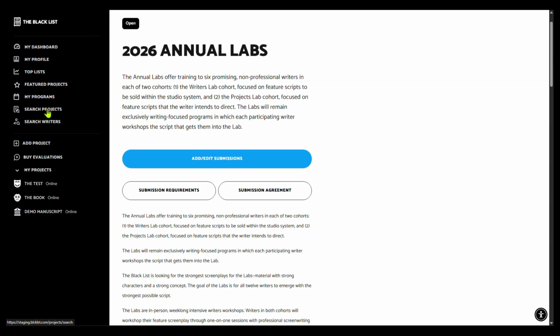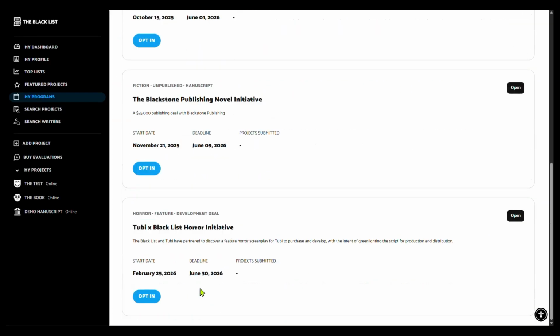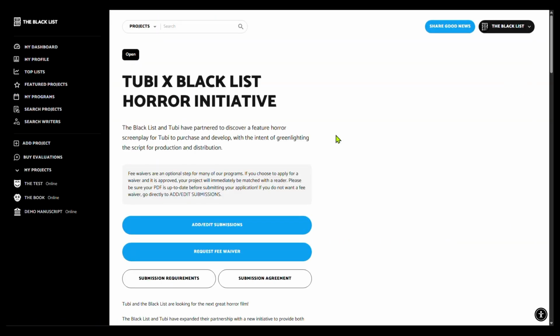And finally, the last bit of information that I want to call your attention to, let's look at the Tubi and Blacklist Horror Initiative program. Occasionally, our program partners will offer fee waivers. Occasionally, they will be unlimited fee waivers, so any writer who's submitting is eligible for at least one, or there will be limited numbers of fee waivers. So if, let's say, you wanted to opt into a program that is also offering a fee waiver, you would click on Request Fee Waiver instead of Add Submission.